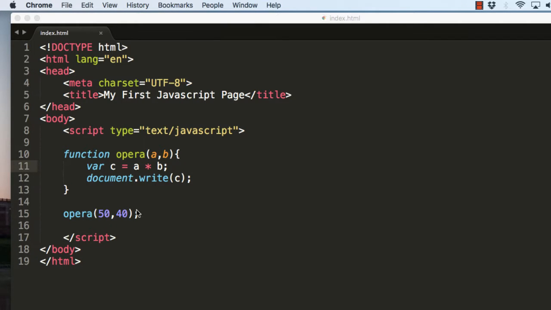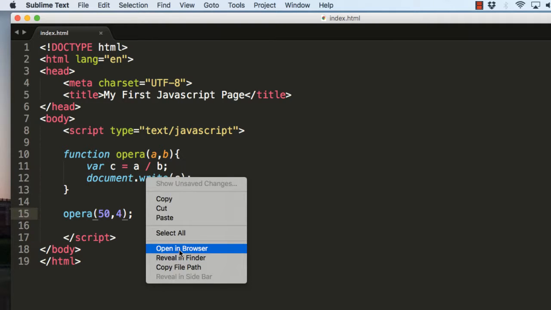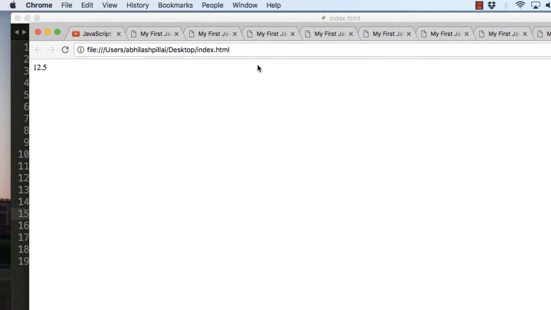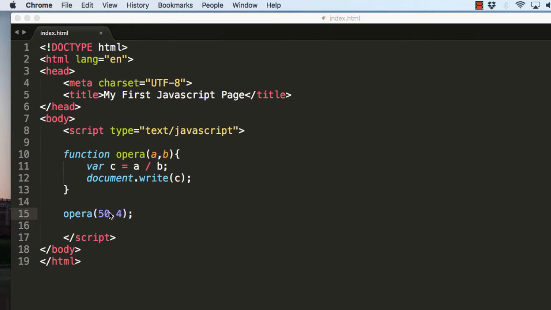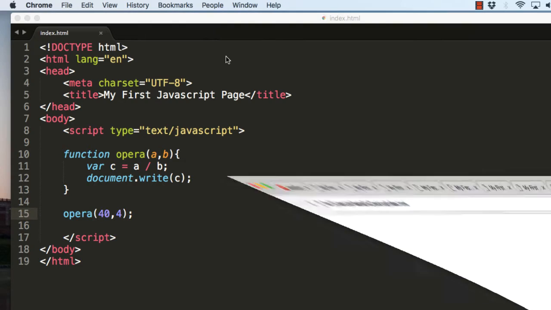Now instead of multiplication, we will just use division, and for division the sign is slash, and let's change the value to 4 from 40, and let's display it in the browser, and it's rightly showing 12.5. So let's make it 40 and round it off, and the answer is 10.